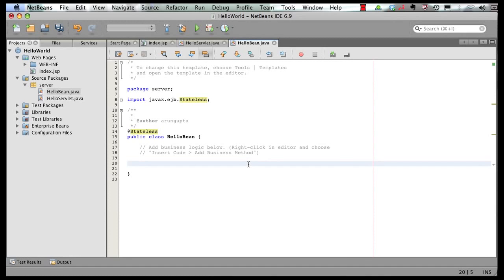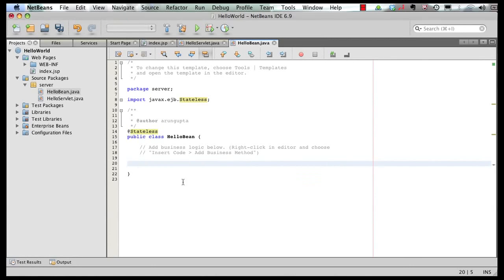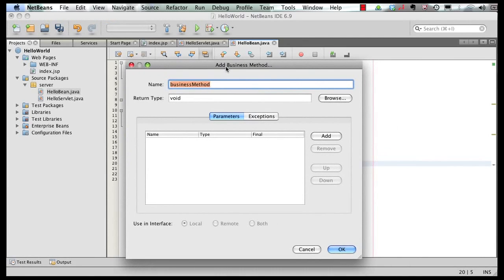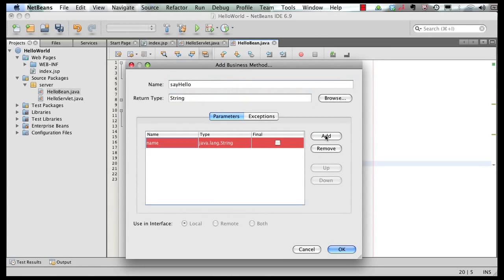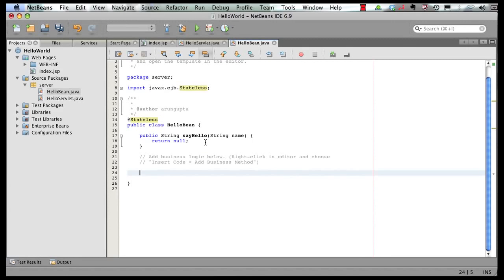I can right-click here, say Insert Code, and add business method. Give it the name say hello. Let's say the return type is String. Add a parameter, name, of type String, and click on OK. So this generates my template business method. And here I can actually add the implementation: hello plus name.